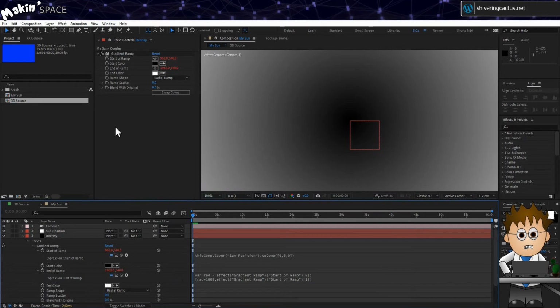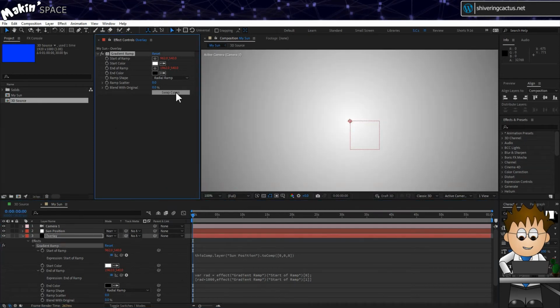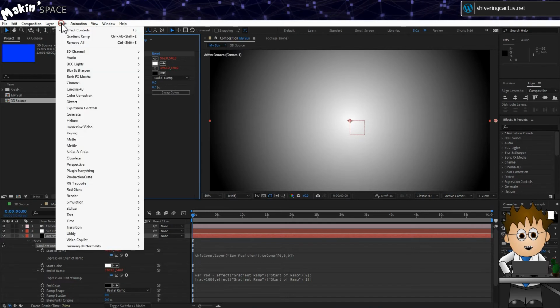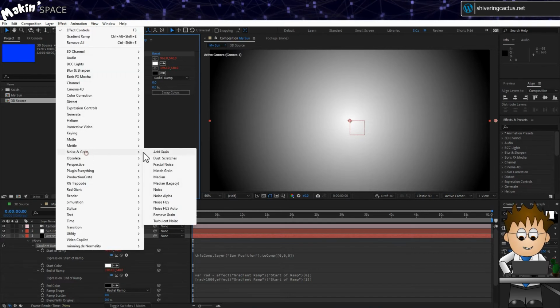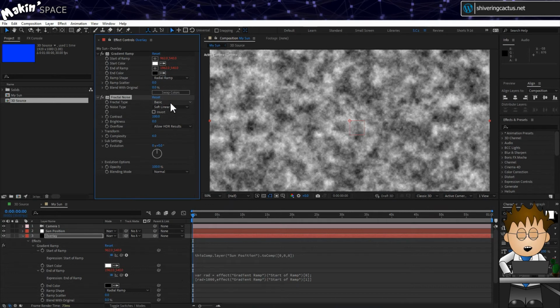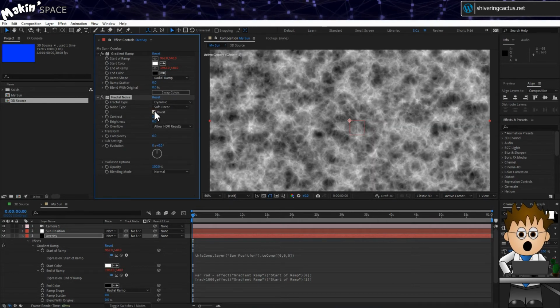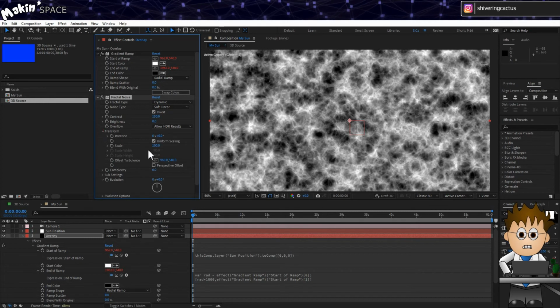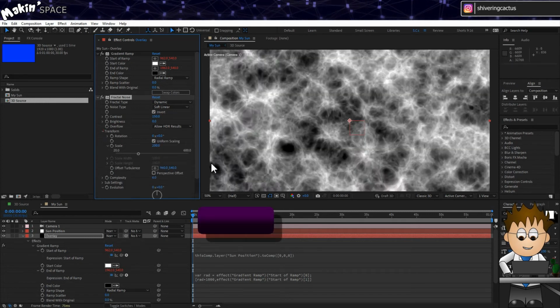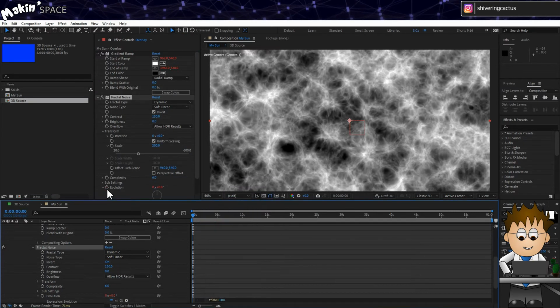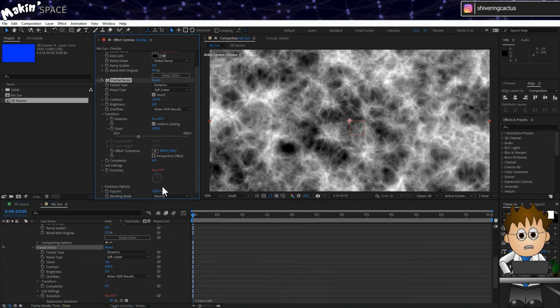And just before we add the next effect, click Swap Colors so the center of the gradient is white. Next, add another fractal noise effect. Set the type to dynamic, but invert it, which gives us this cool electrical look. Up the contrast to 150, and in transform, increase the scale to 200, and add time times 100 to the evolution. And set the blending mode to overlay.